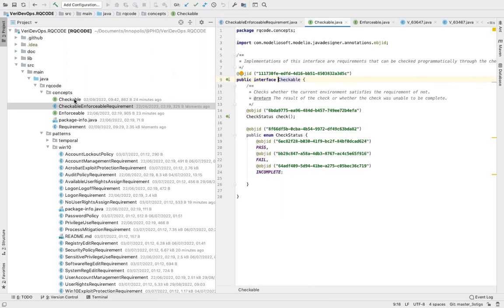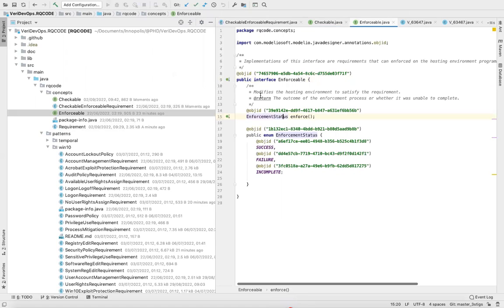Also, if we go to enforceable, we see here that if we modify the hosting environment, we verify whether it satisfies the requirement or not. And it verifies the outcome of the process of verification. Also, it has a success, failure, or incomplete result.